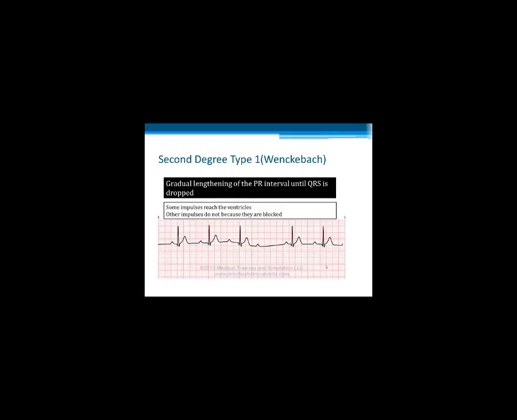So it can occur normally in an otherwise healthy person. Just keep track of that. But with second degree type 1, you still have your P, QRS, ST, everything here, but just that PR interval gets a little bit longer and a little bit longer and a little bit longer until it just forgets to send an impulse through altogether.